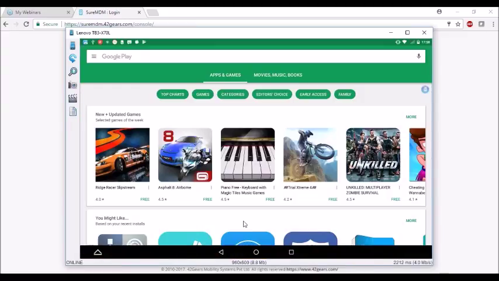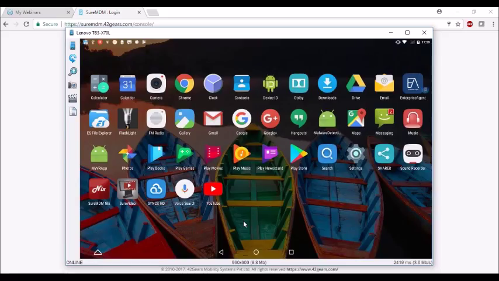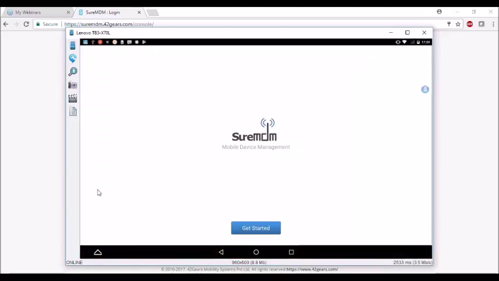The app is called SureMDM Mix Agent. This is the Mix Agent for SureMDM. You can simply download it from our website or from the Google Play Store. If you're using iOS, you can download it from the App Store, and you can also download it from our website if you're using Windows Phone. Once you download it, you can simply launch it, and it will take you to a landing page. You can simply click on Get Started.